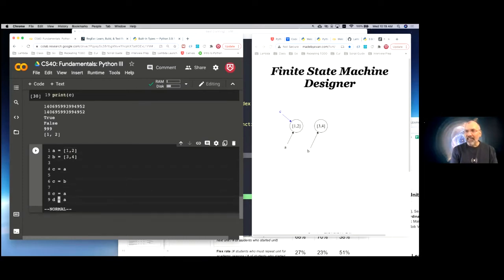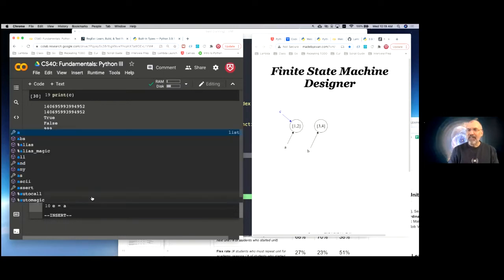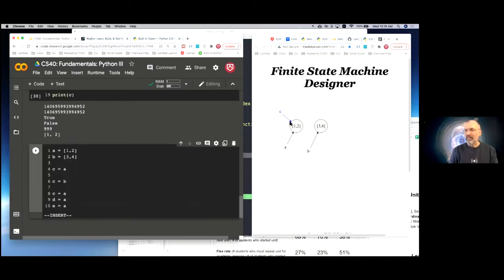So C equals A, D equals A, E equals A. This is just going to make more and more references to the same object. Hold on to that thought. Let's see, C points to B. What if you now say B is assigned A? I probably already lost track of everything. B is assigned A. All right, yeah, I think we're all asking the same question here. We get to that in just a second.